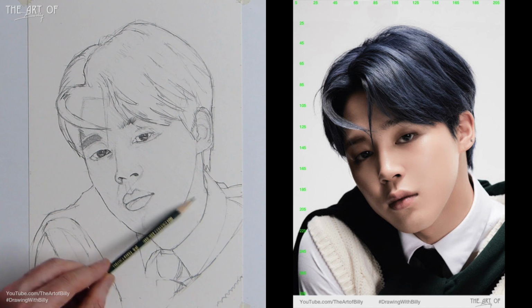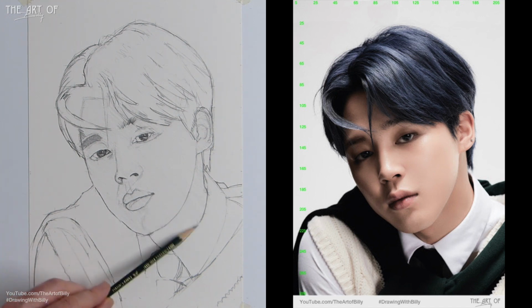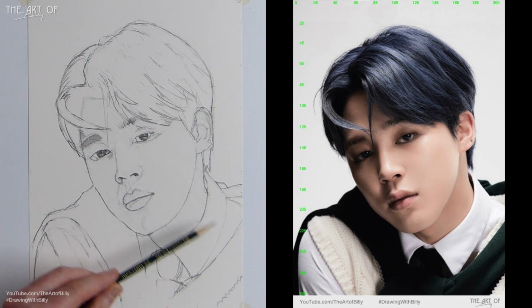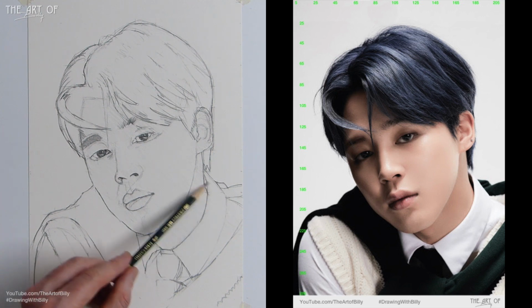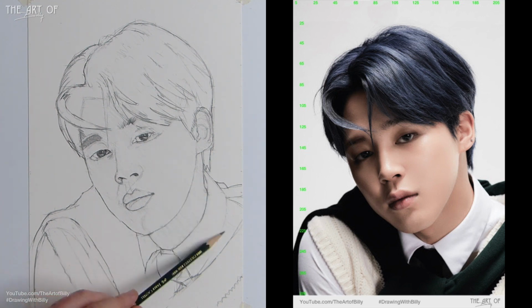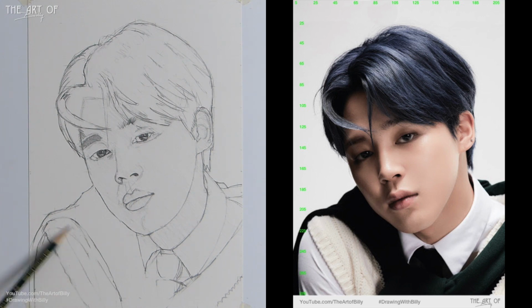So again, just down the neck. And then even, like, we can just quickly indicate much lighter and much quicker the light in the collar, the lighter tone in the collar, and then on this right hand side of his shoulder.